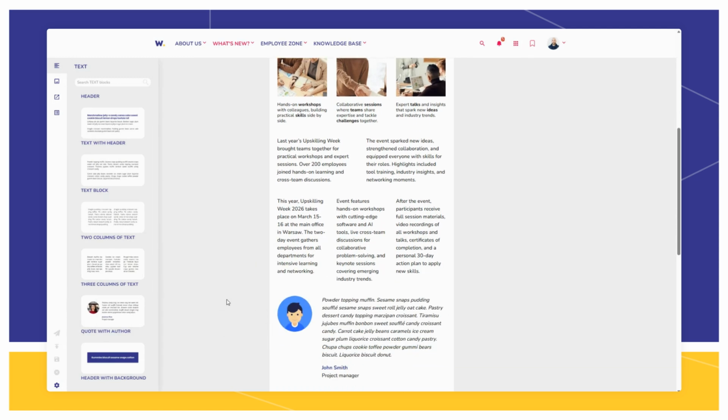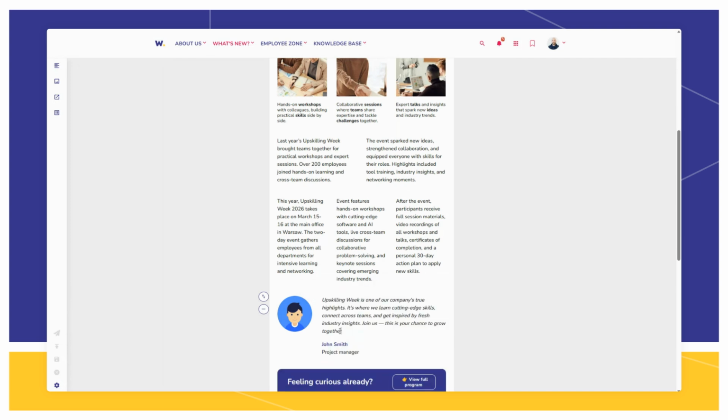The Quote with Author block lets you add short, impactful messages supported by a photo, name, and role of the person being quoted, bringing leadership voices and employee stories to life. Together, these new blocks offer more flexibility and design consistency, helping every newsletter look professional and engaging.